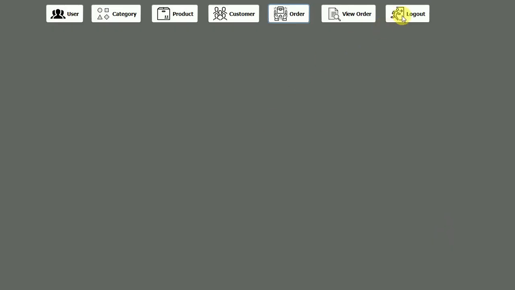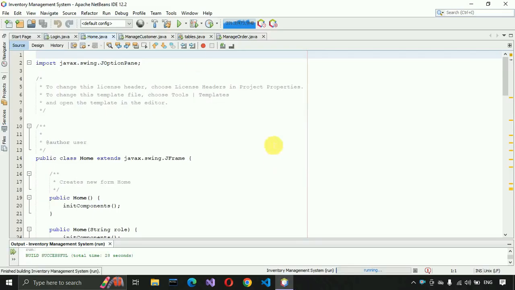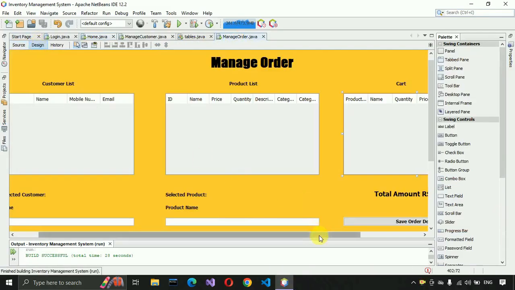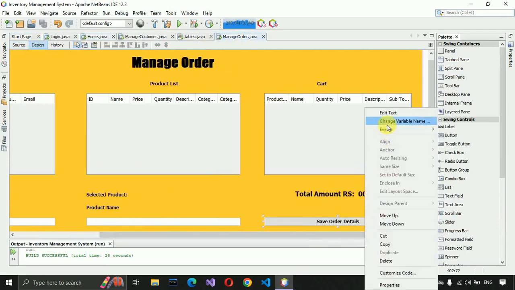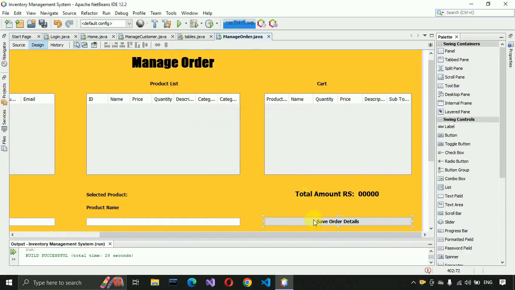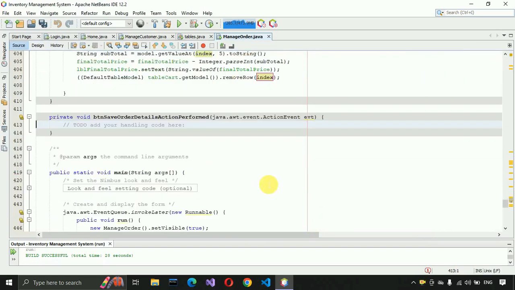So let's close this one and get back to the manage order part. Now I'm going to generate an event for this one. First I'm going to change the variable name, so this will be btn save order details. Click on OK, and then double click on this button to generate the event. Let me scroll a little bit down.